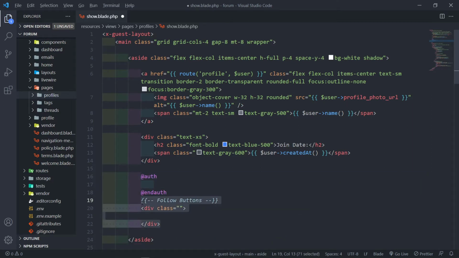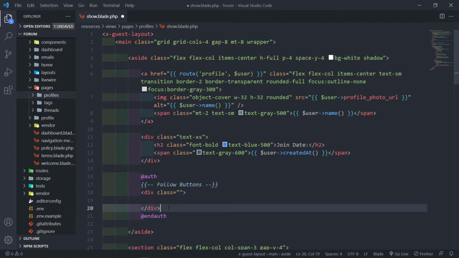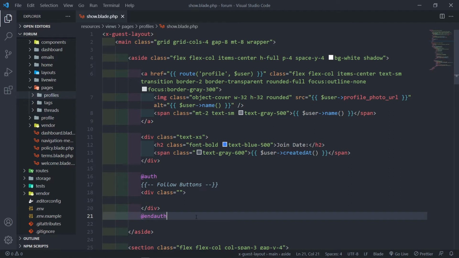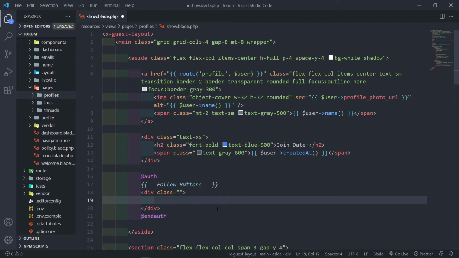So we move that inside a div. We encapsulate that div with authentication. If the person is not authenticated, that button mustn't show at all. So let's quickly see, let me just put a button in here for now. Just a simple button, to see if we can see it.